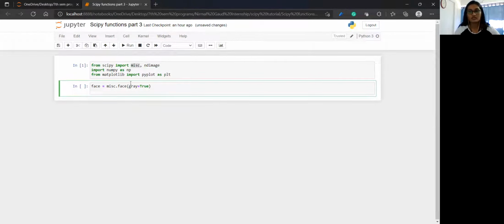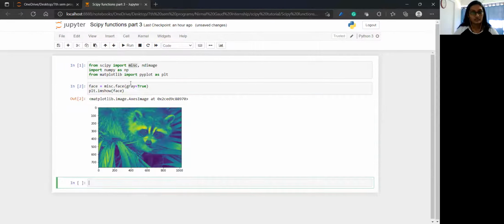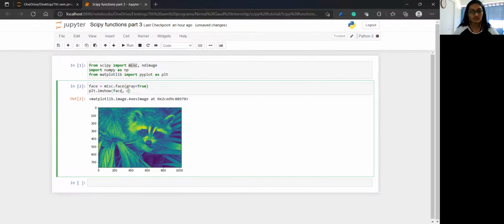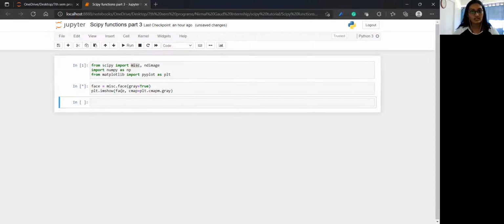After this, let us just plot it, so let us do plt.imshow(face). So here you go, this is the image that has come, but we need a gray level image. So we just add cmap, we are mapping our image to the color map. For that we'll be using matplotlib, plt.cm.gray. Now let us see the gray level image for the same.